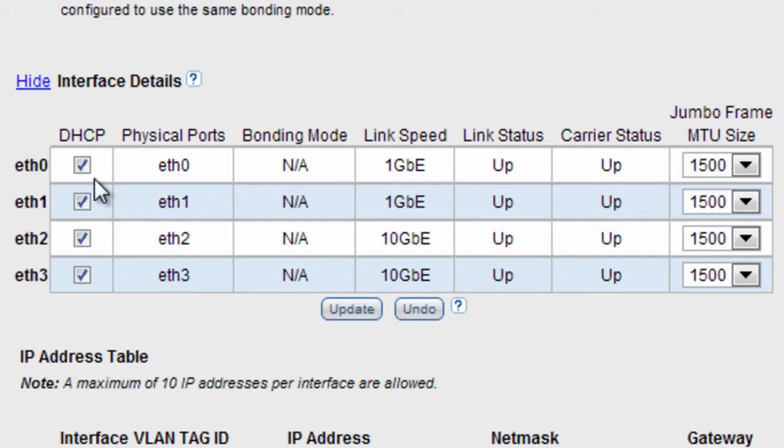As previously mentioned, the DXi V1000 supports DHCP for automatic configuration of IP addresses. Select the checkbox next to a particular port to enable DHCP for that specific interface. Or, clear the checkbox if you want to disable DHCP and assign a static IP address. I want to assign a static IP address to the Ethernet 0 interface, so I'm going to clear the DHCP checkbox.